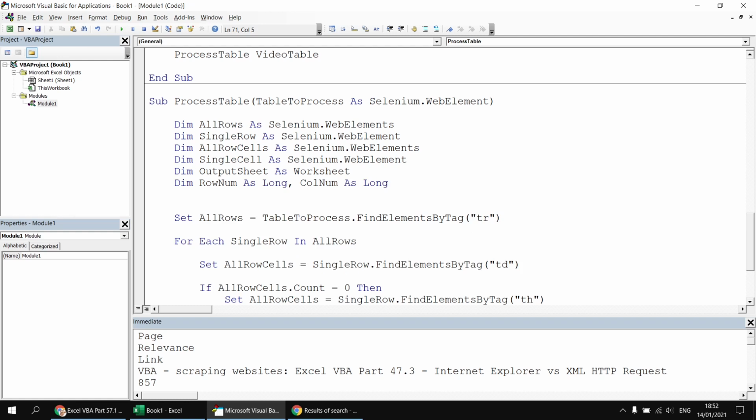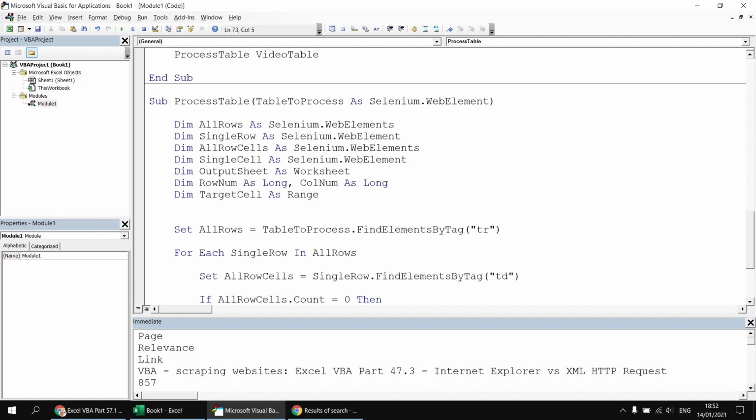Okay, so those two variables simply keep track of the row number and column number. And then finally I'll have a target cell variable, so Dim targetCell As Range. Now all these will be helpful. They're not absolutely necessary, but they will be helpful for identifying where we're writing these values out to. I need to create a new worksheet and I want to capture a reference to it. So I'm going to say Set outputSheet = ThisWorkbook.Worksheets.Add.